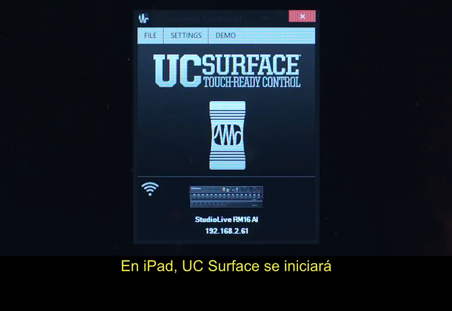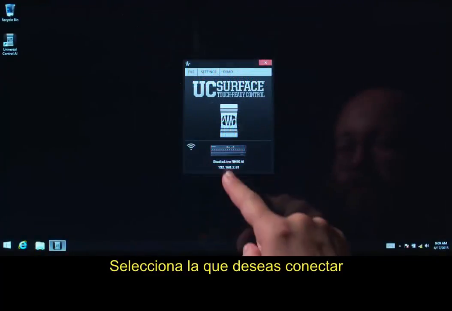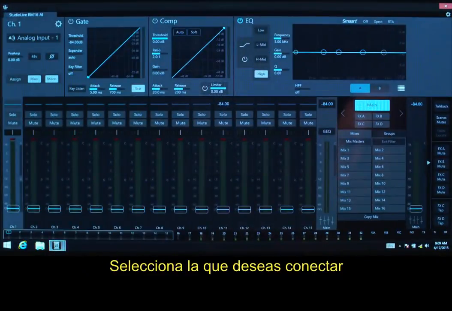On the iPad, UC Surface will launch directly into the mixer view. On Mac or PC, UC Surface will show a list of connected mixers. Select the one you'd like to connect with to open the mixer view.